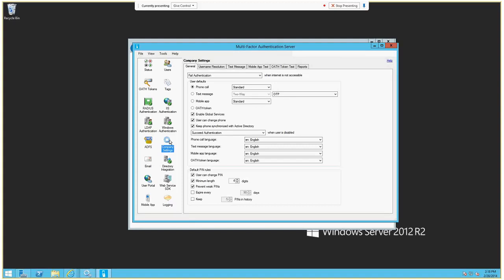So stepping a little bit away from the actual services that we integrate with multi-factor authentication, I want to take a look at the broad company settings. So we saw most of these settings when we looked at the configuration in the portal, that you saw what the default settings are for which type of authentication we're going to do. What do we do when the internet is not accessible? Our default is to fail closed, so we fail authentication if the internet is not accessible to this application.